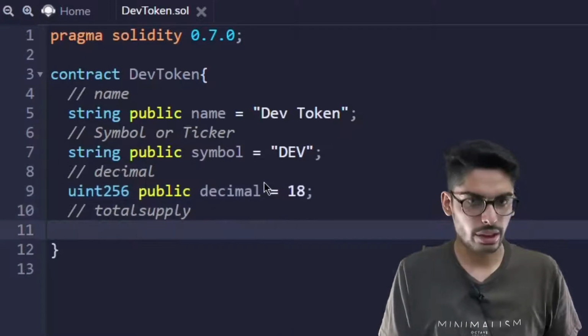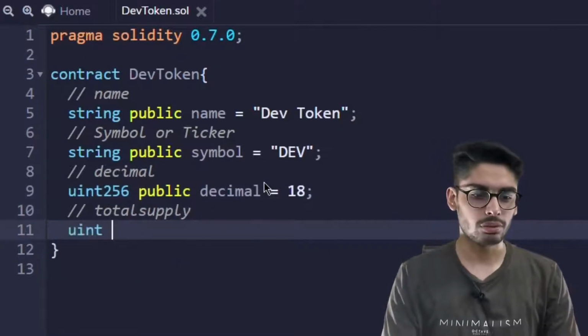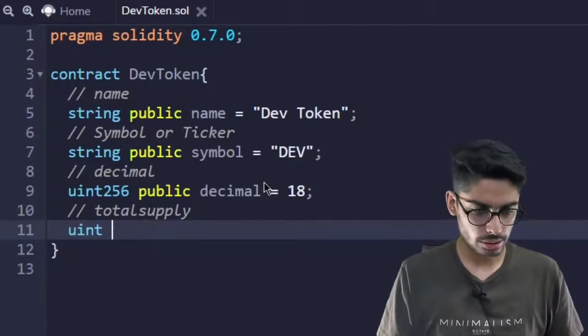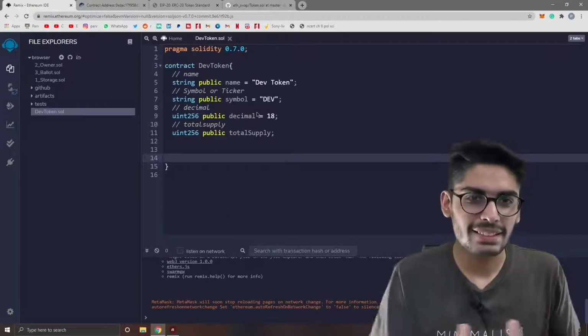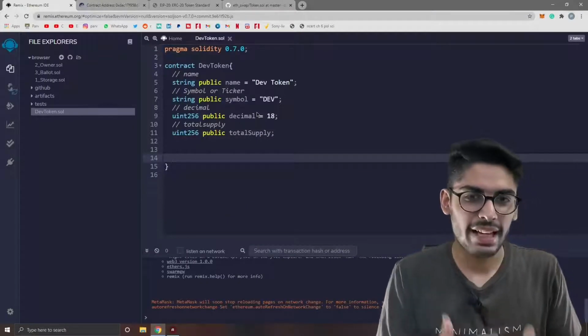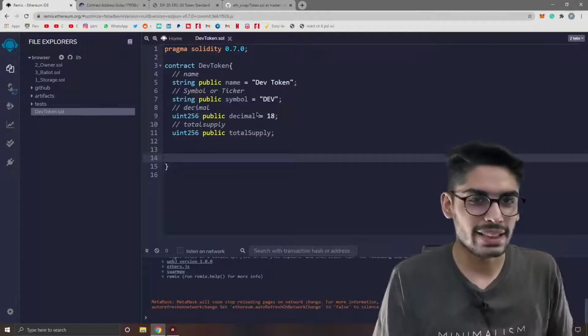Now we will define a variable in which we will keep the total supply. Just give it as public and name it totalSupply. Now we will complete the rest of the cryptocurrency in a later part. So till then, bye bye.